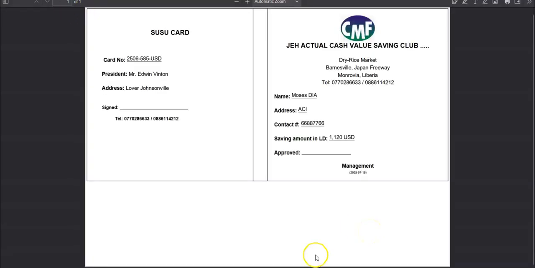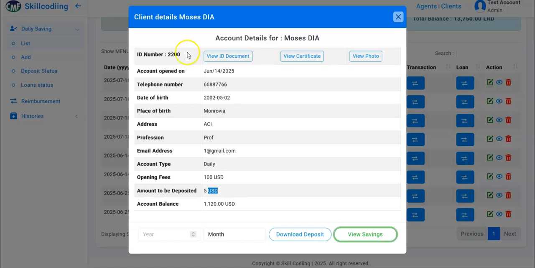This is the Susu card. Your logo will be here, and the name and so on will be here with the details. This is what is in the person's account right now, based on this date. Good.